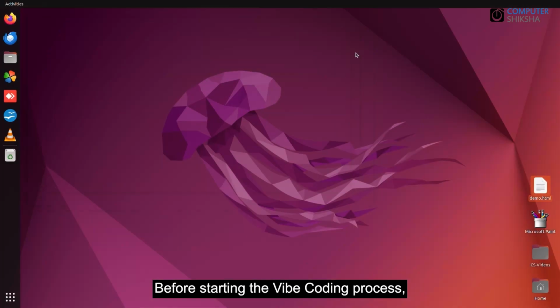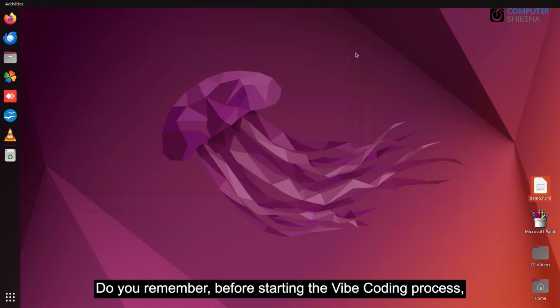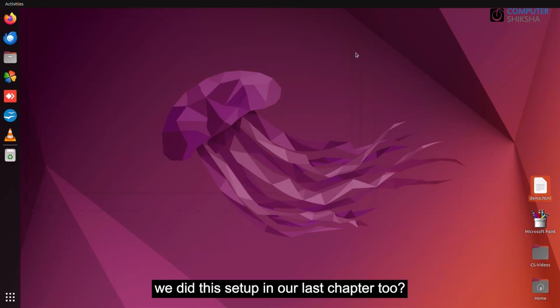Before starting the vibe coding process, we need to do some settings in both LM Studio and VS Code. Do you remember? Before starting the vibe coding process, we did this setup in our last chapter too. So this time, we will do it a little faster and make sure the setup is done correctly. Students, if you have never done this setup before, you can go to chapter 6 and do the full setup, step by step. In this chapter, we will do all the settings a little faster and complete our project.